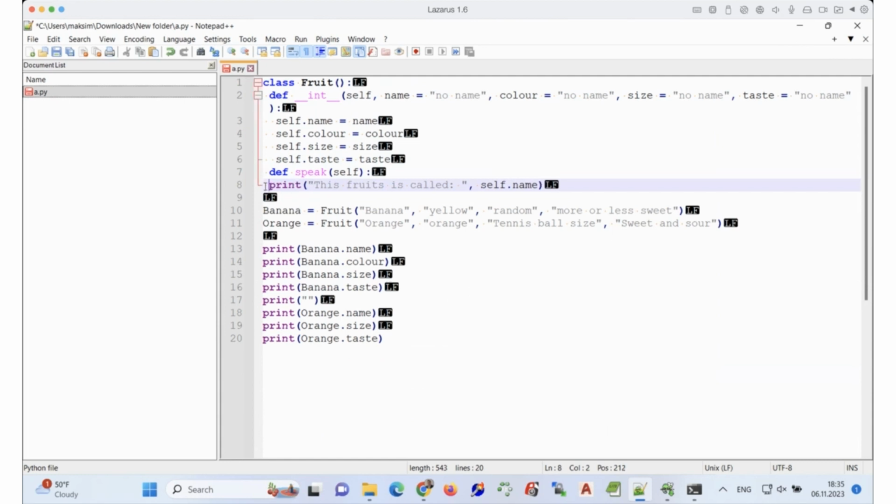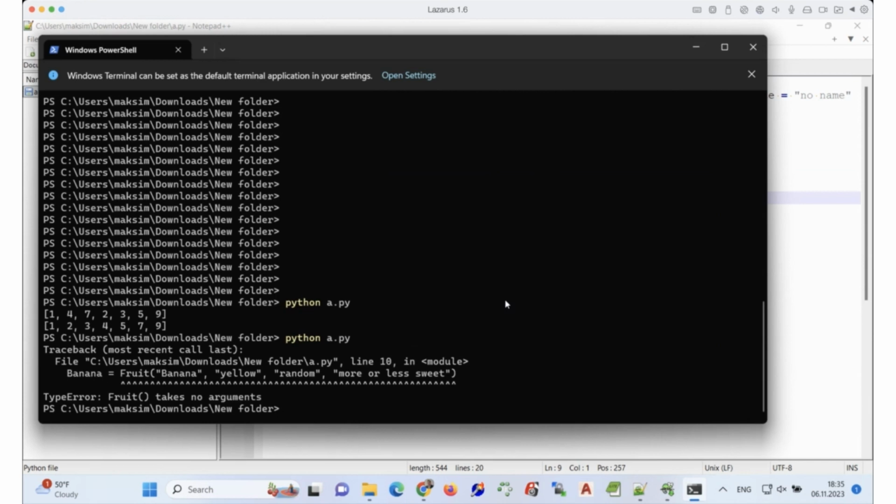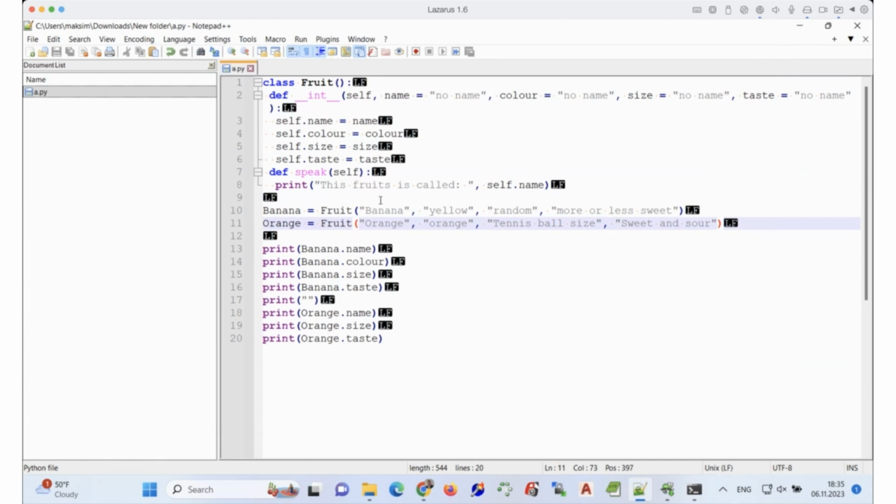So here we have them. Well, let's see how it works. Let's see if we will get any problems. Banana equals fruit. Fruit takes no arguments. Yeah, fruit takes no arguments. Self. Okay, self is there.